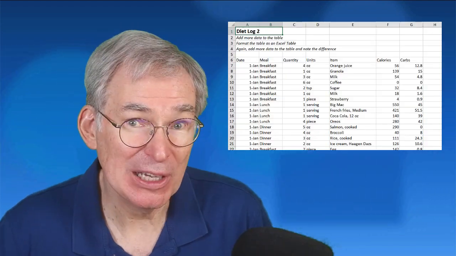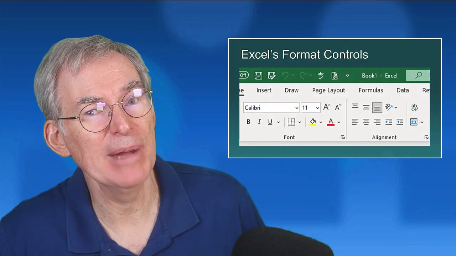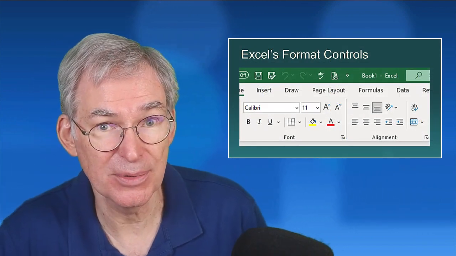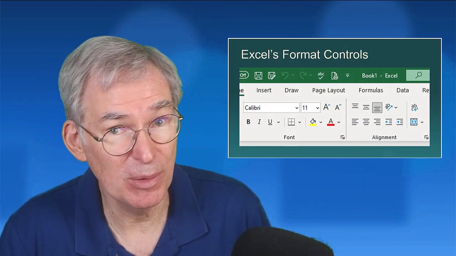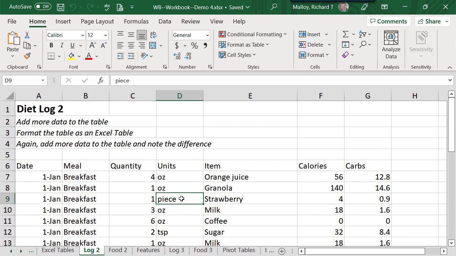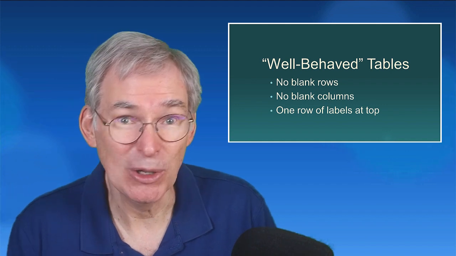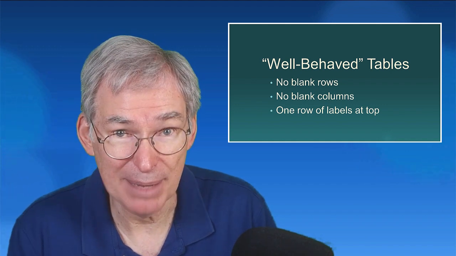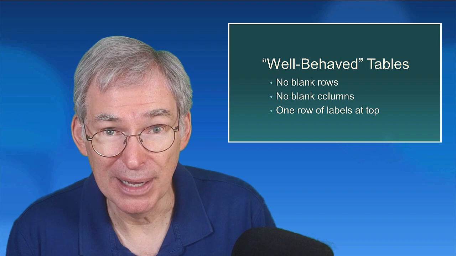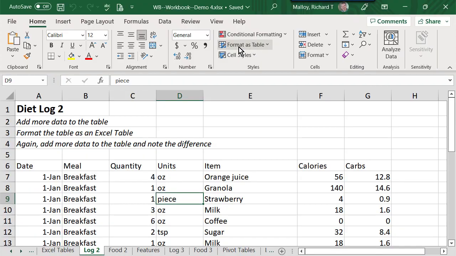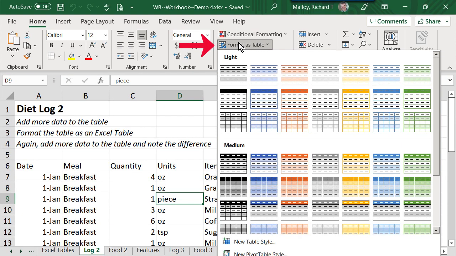Let's make our tables look a little better. We could manually format the different parts of the table using the controls in the font group of the Home tab, but there's a much better and easier way. All we have to do is click somewhere in our table. As long as the table is well behaved, that is, no blank rows, no blank columns, and only one row of column headers at the top, Excel will be able to figure out what needs to be formatted. And then we click the Format as Table button.